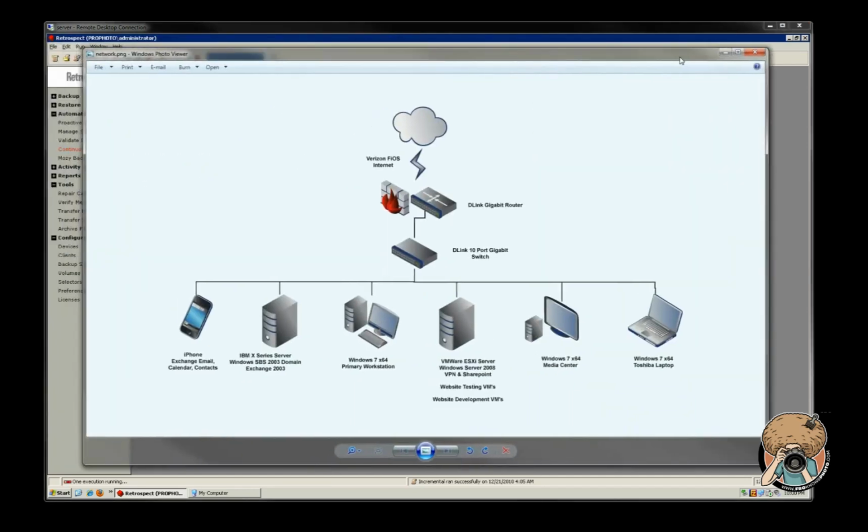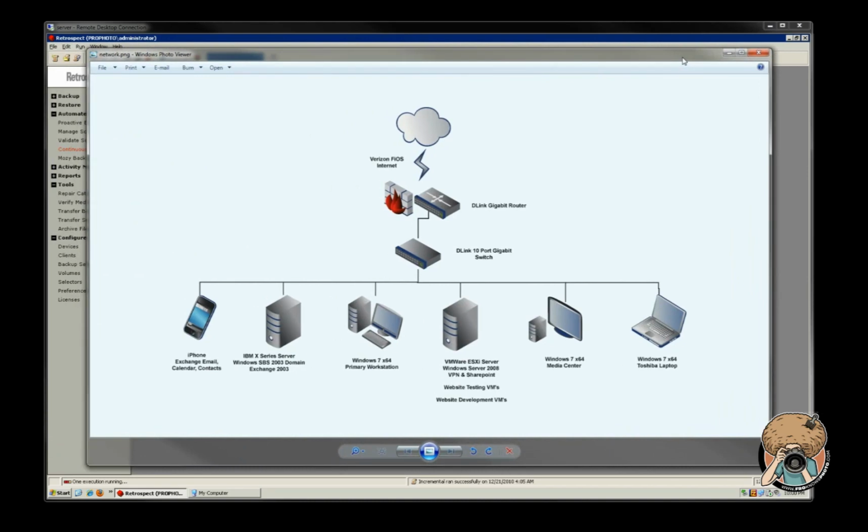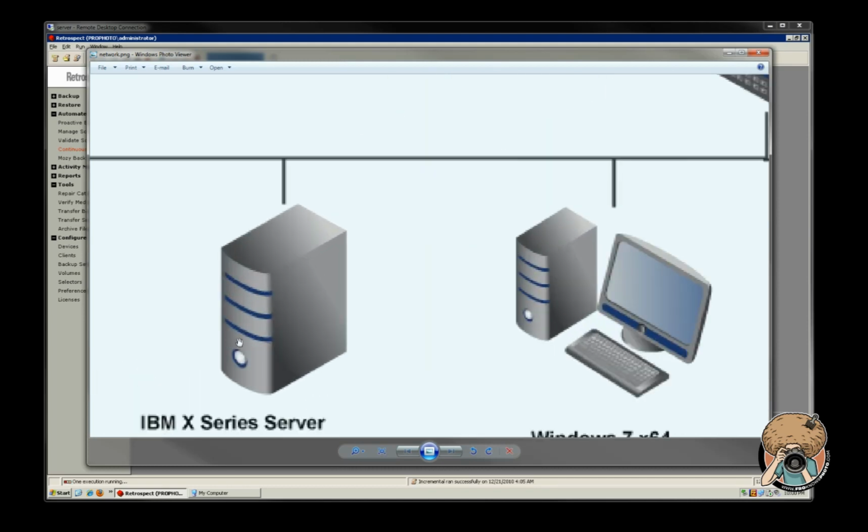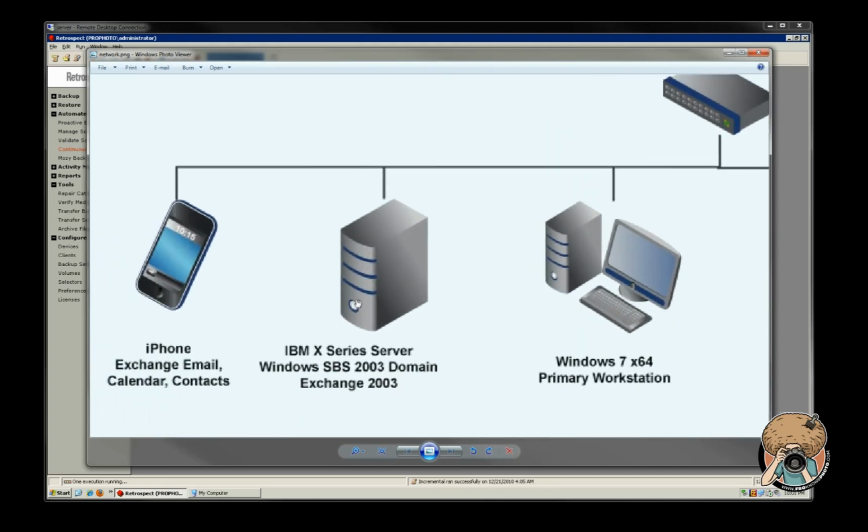Alright, so let's talk about my network a little bit and where I have everything stored. Here is a quick drawing that I did of my network. I have my internet coming in, my router, my switch. Now obviously this isn't everything as it's set up, but these are the primary pieces to my puzzle, as I like to call it. Right here is that server that I'm running. It's an IBM X Series, Windows SBS 2003 domain, and it's also running Exchange 2003, and I'll get to that.